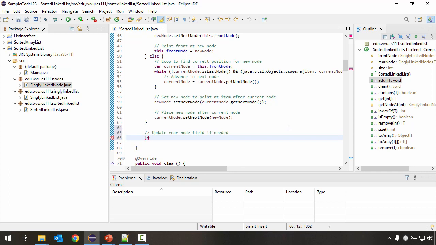So I'm going to do an if statement to check if I need to do that update. And I'll know that I need to do that update if my new node is the last node. And if that's true, then I'm going to set this.rearNode equals my new node. So I'll have that rear node pointing at the very last item in the chain in case I want to do something with it. After I update the rear node field there, the last thing that I need to do inside the method is increment the number of items that are in my list. So we'll do this.size++.